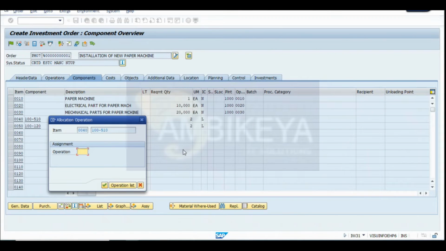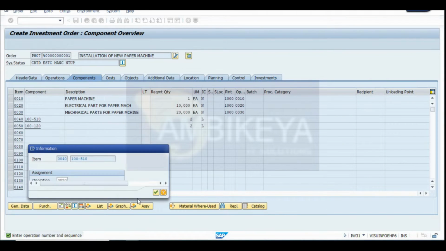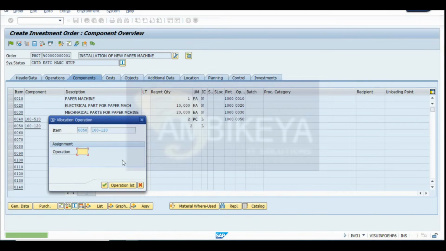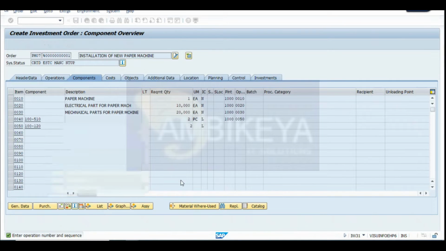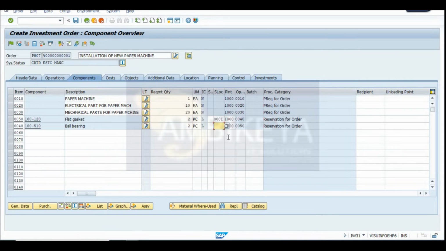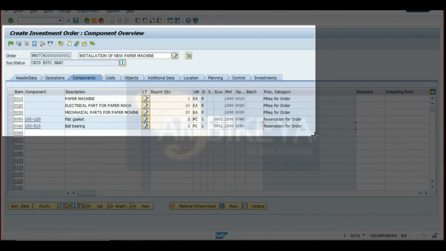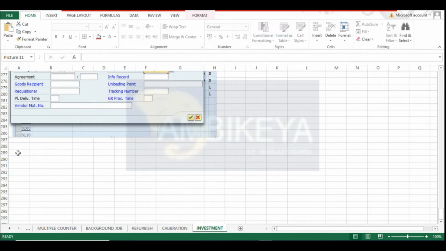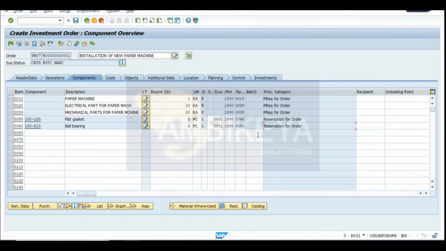Continue. For which operation is it? Again, the fifth operation, and the fourth operation for stock components. The only thing is, you have to provide the storage location for the flat gasket and ball bearing, since a reservation is created. For external or non-stock components, a PR will be raised. For stock components, a reservation will be raised. Understood? You should know these two things.